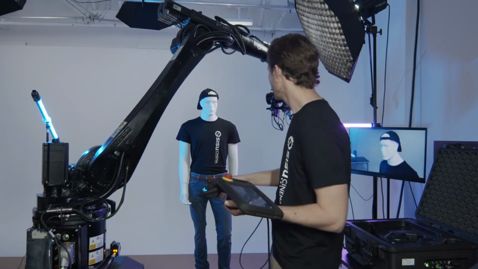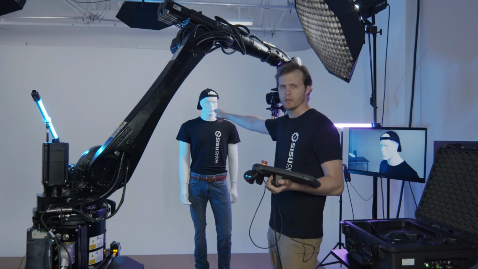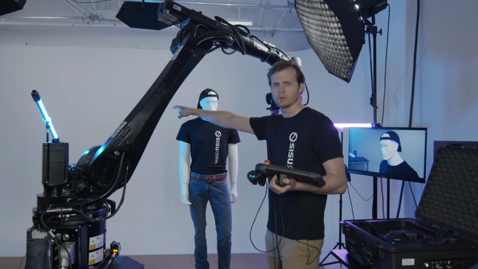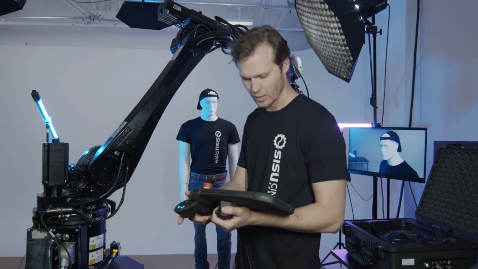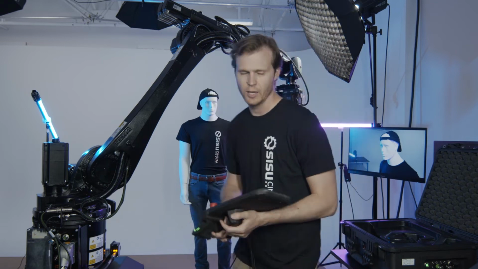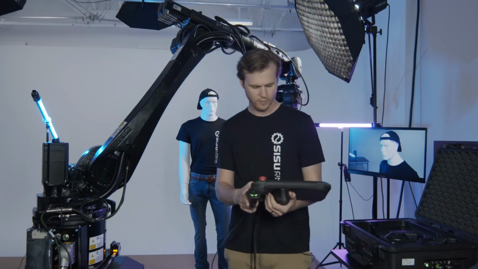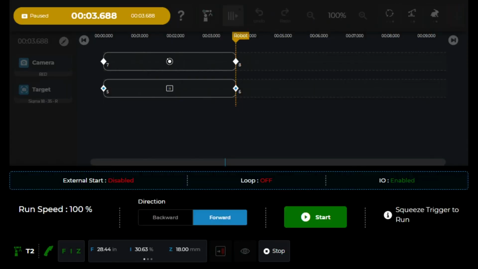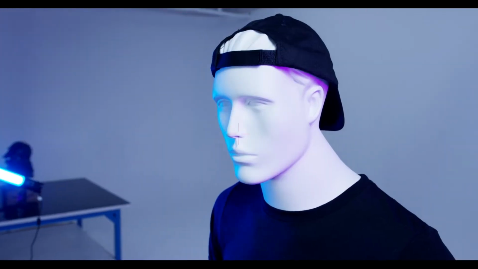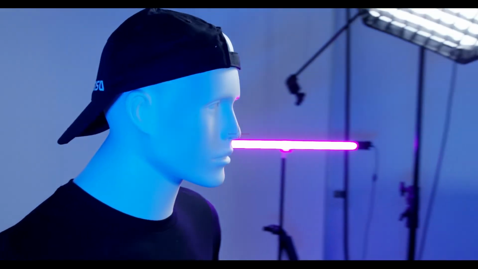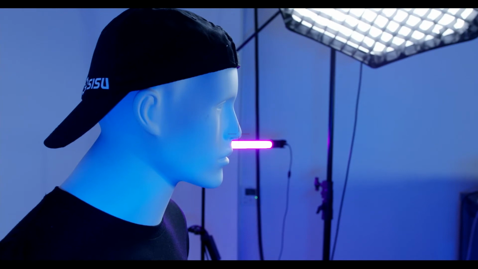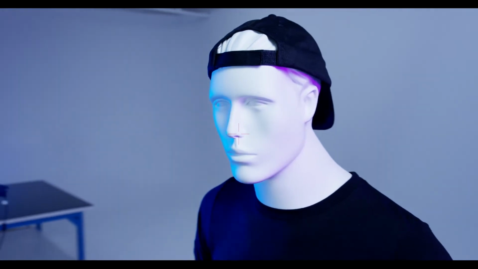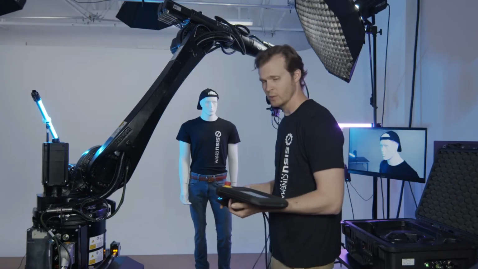So now the distance between the camera here and the subject, which is the nose on the mannequin, is the same as it was when the camera was over at the beginning keyframe. Cool, so now that we've got our orbit, we can go ahead and run it. I'm going to run it a little bit faster here so we can see it. We'll run it in reverse, and then we'll run it forward. So, running backwards. Cool, perfect circle around our mannequin. And running forward. Great. So that's a basic orbit.